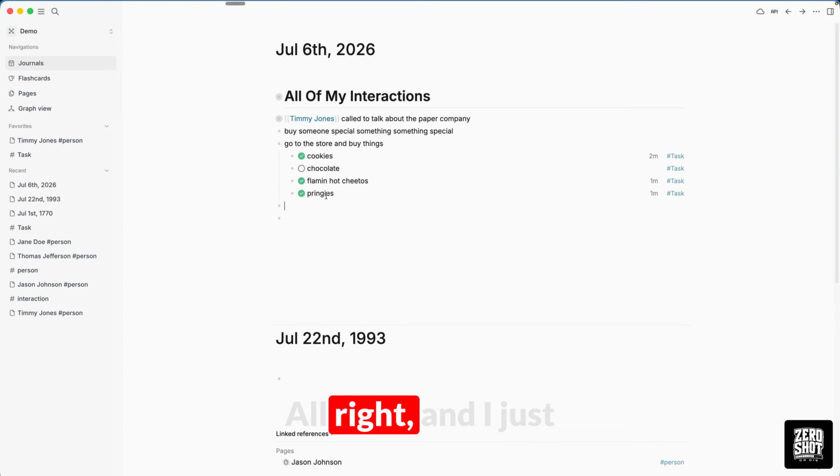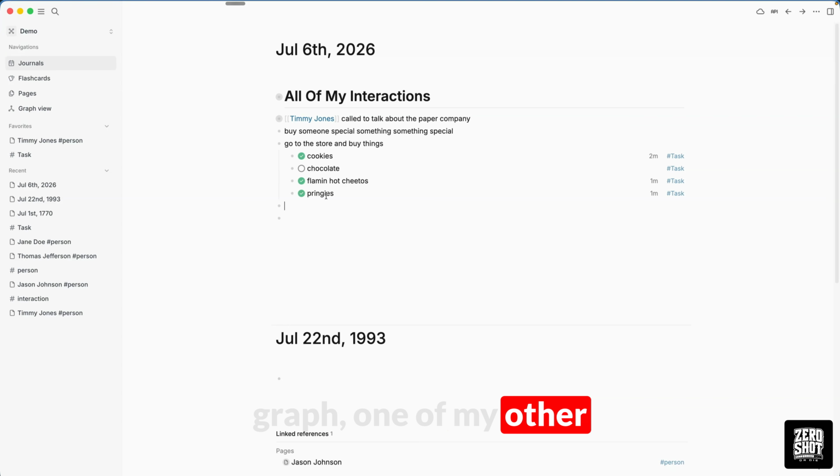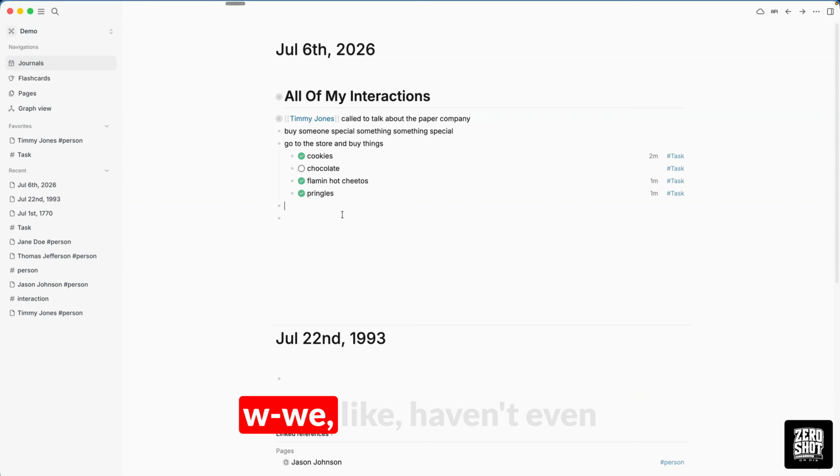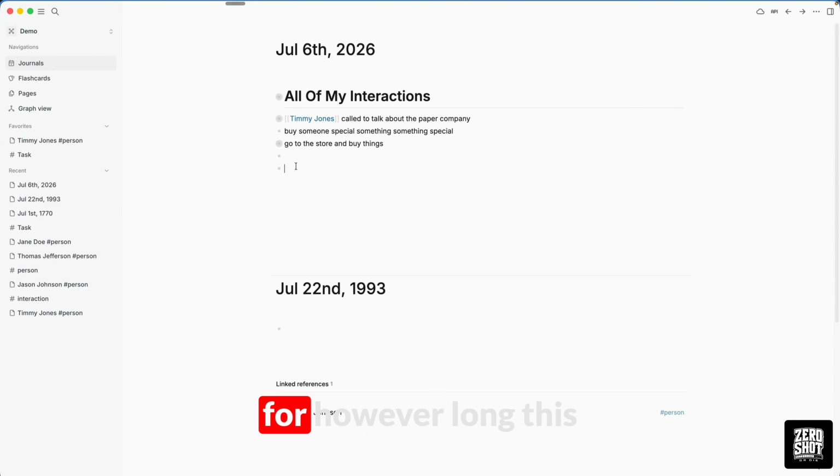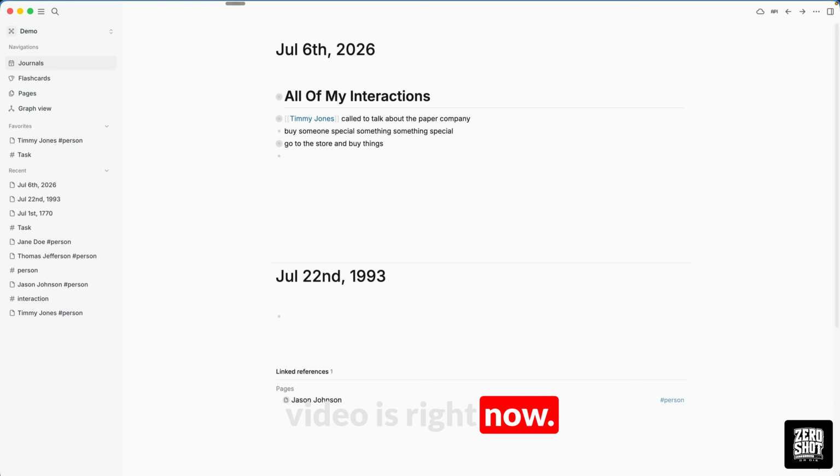Anyways, all right. I just looked at one of my other Logseq graphs, and we haven't even scratched the surface because I've been whining about Obsidian for however long this video has been going. But let's get into some of the other really cool features about this tool.